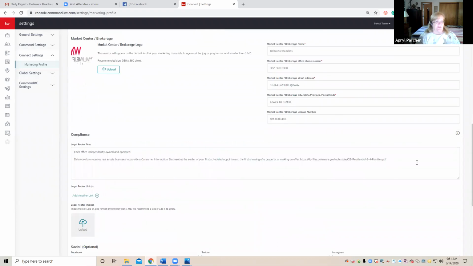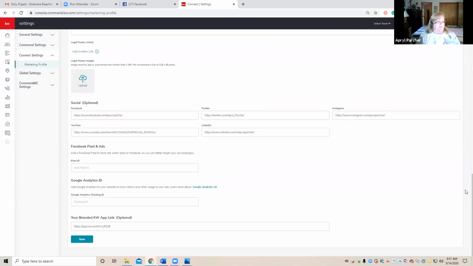And your legal footer for your website, I put in each office is independently owned and operated, and the Delaware CIS information down here with a link in it. And then here's where you can add your social links so people can get a hold of you on whatever social you have. And if you do pixel ads and things like that, you'd put your pixel ID here, your Google Analytics ID, your branded KW app link.